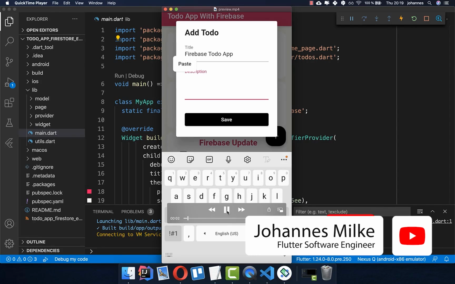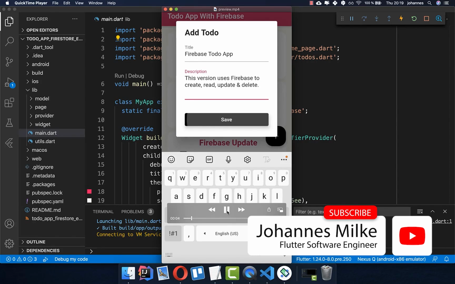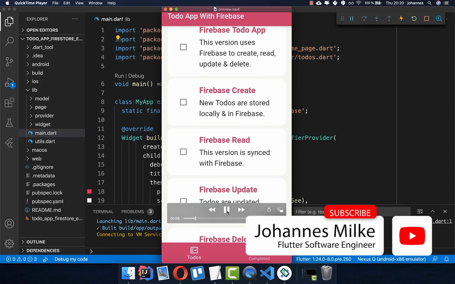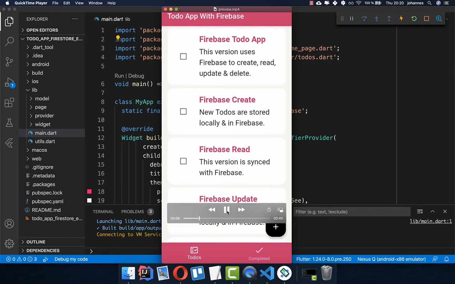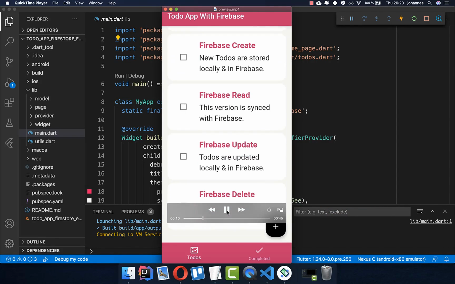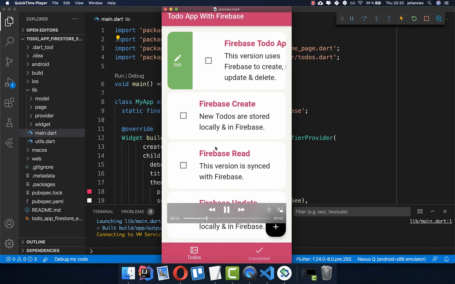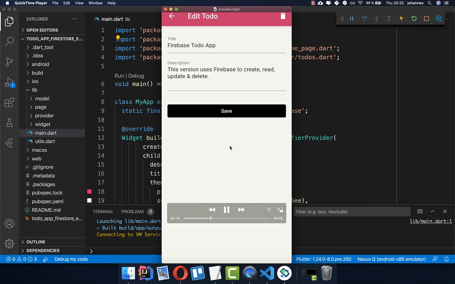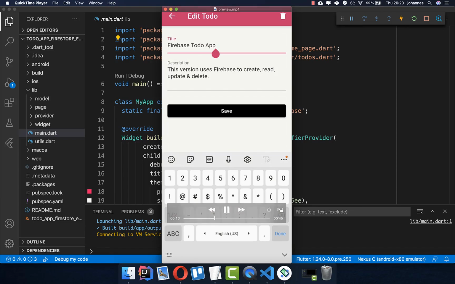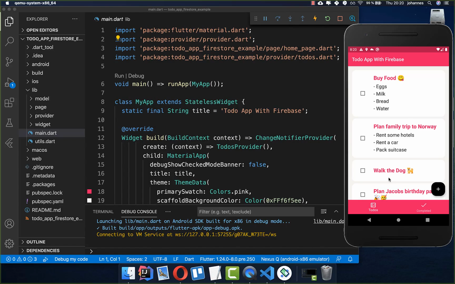Every developer should know how to write a to-do application, and in this tutorial we will look at how we can write a to-do app with Firebase, so you can create to-dos, read to-dos, update and also delete to-dos from Firebase. In the last two tutorials we already created the UI of this to-do app, and now we want to go deeper into how we can connect everything with Firebase and that everything syncs automatically with Firebase.